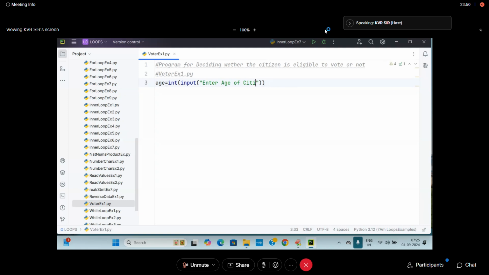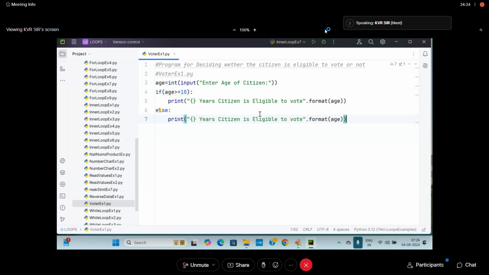Just to say like this, citizen. Then after that I will write: if age is greater than or equal to 18, you will print '18 years citizen' or '20 years citizen is eligible to vote'. This is very easy for you, nothing difficult. Dot format of age. Similarly, I will go to the else part. Here I am writing 'not eligible to vote'.